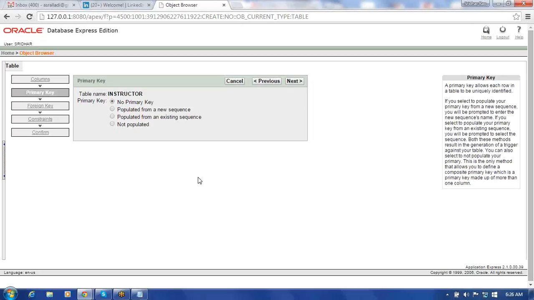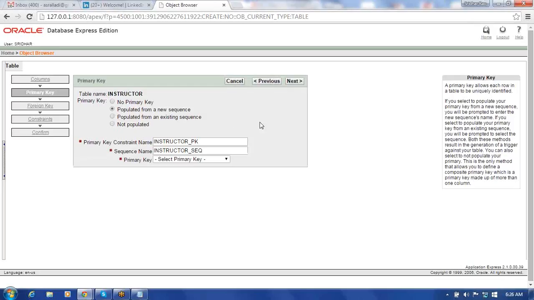See, populate from a new sequence, populated from an existing sequence, not populated. So you can take from here, populated from a new sequence. This one is what? Instructor PK, primary key constraint. Sequence name also you can take like this. It can create for us a sequence. Now come to this here. So take it as instructor ID. What is happening here? We are going to take it from a new sequence. A sequence also in this process gets created for us.